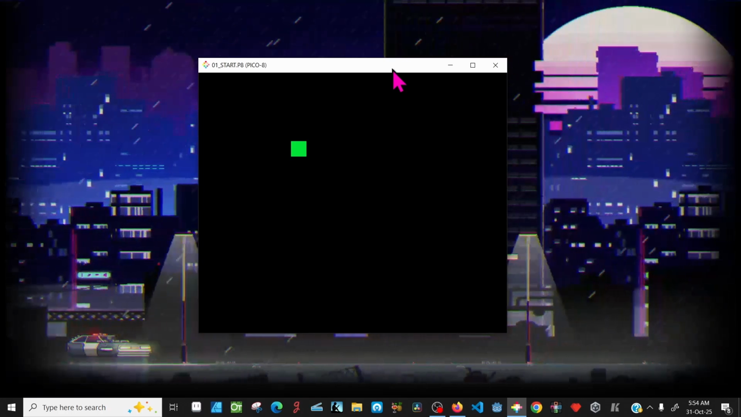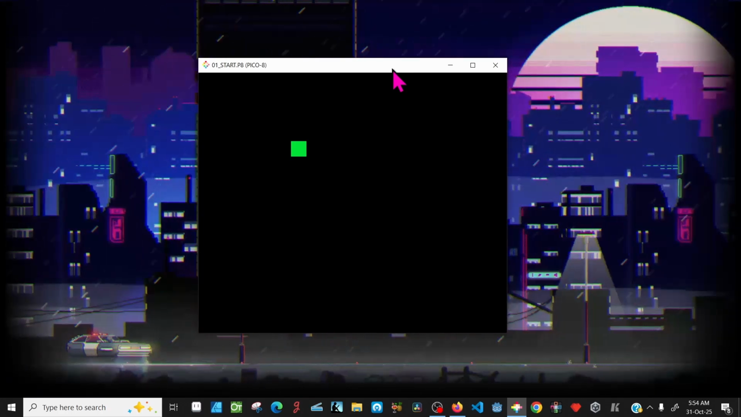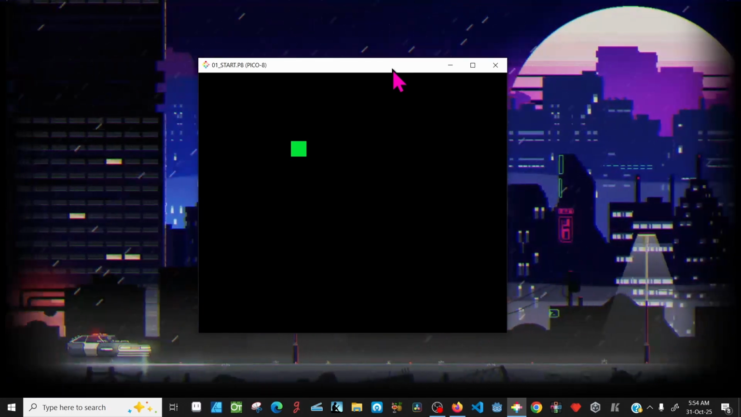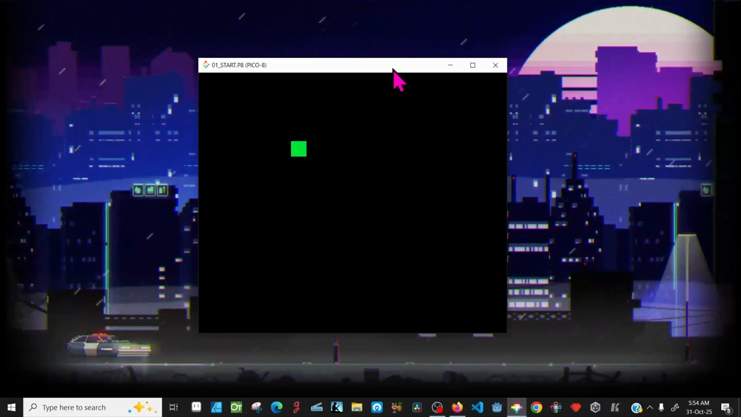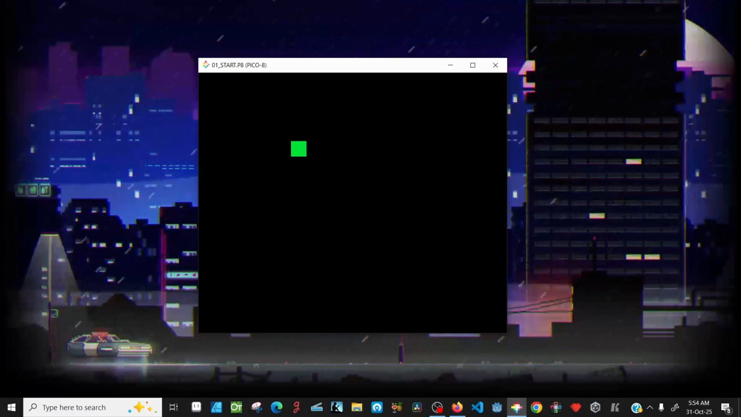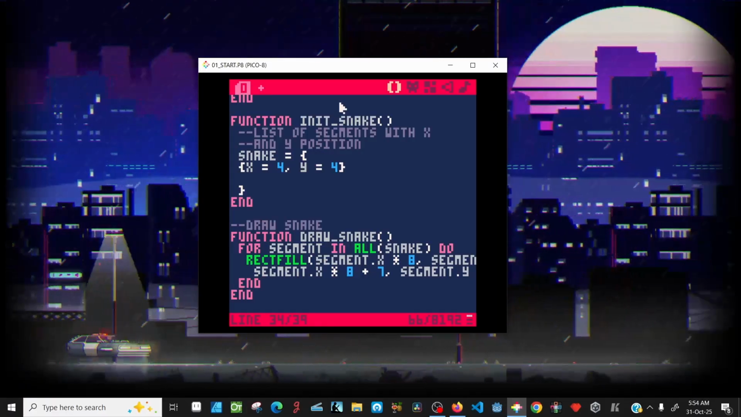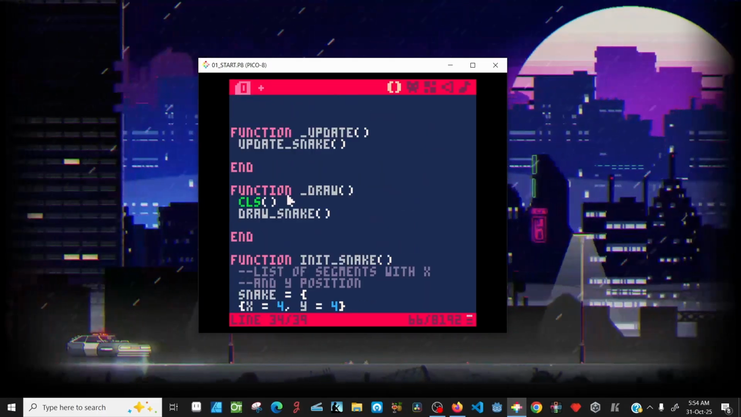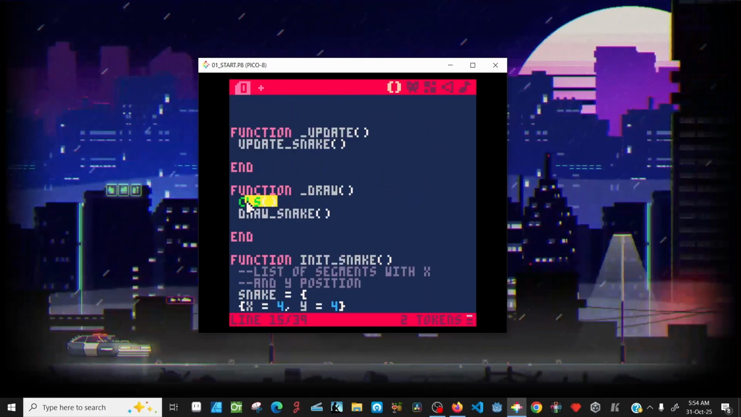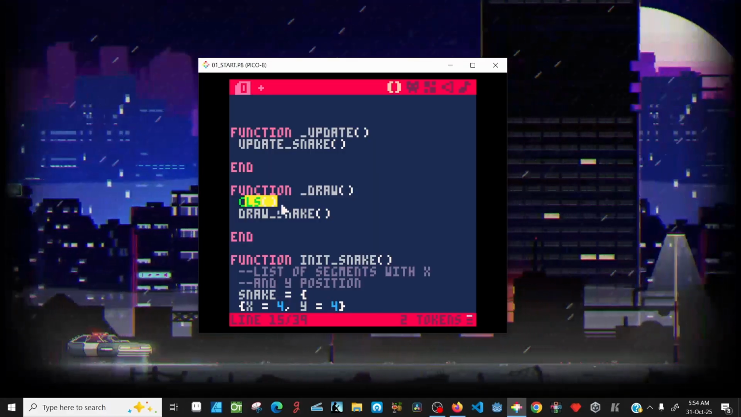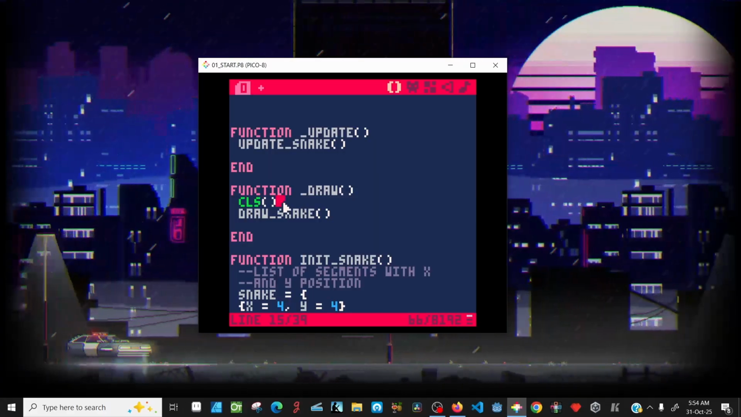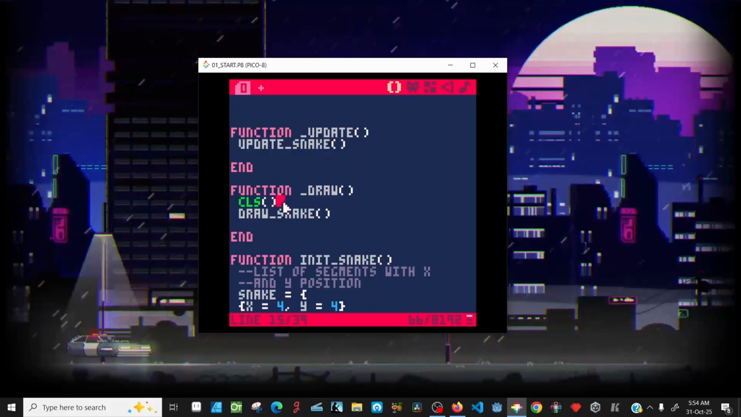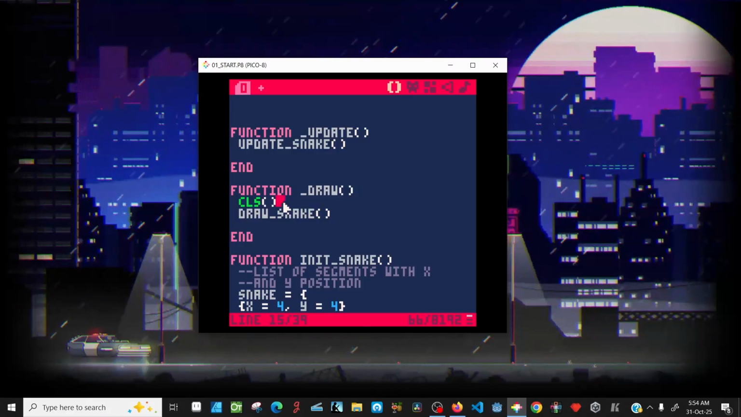So our main update was just to draw a basic character on the screen, which we've just done. So let's take a look at the code and see what that does. Let's start with the draw function. CLS is going to clear the screen frame so we don't see any trails. When we start building these sections of the snake, I'll show you why that's very important.